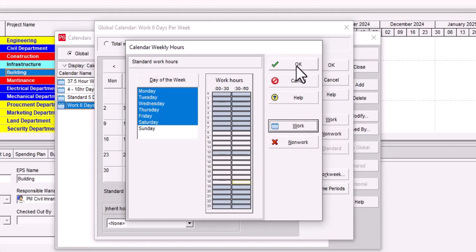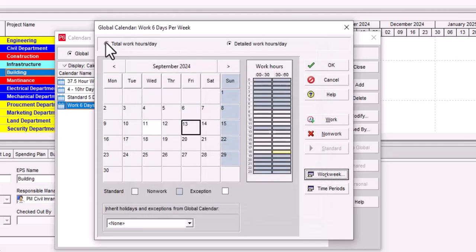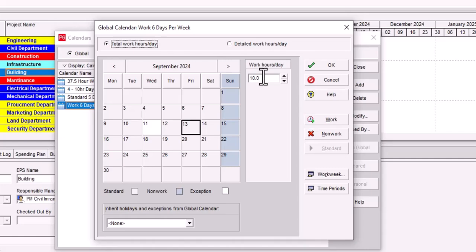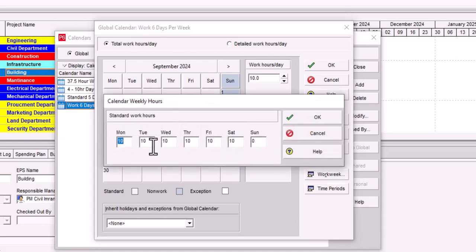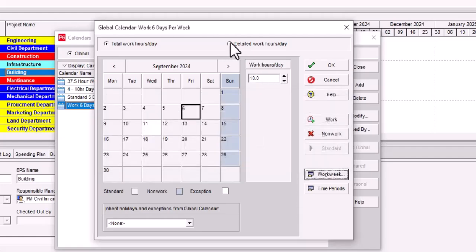Convert it as work and click OK. Currently there are 10 hours per day, and if I delete 1 hour per day, it will change to 9. So you can see that 10 hours per day here.